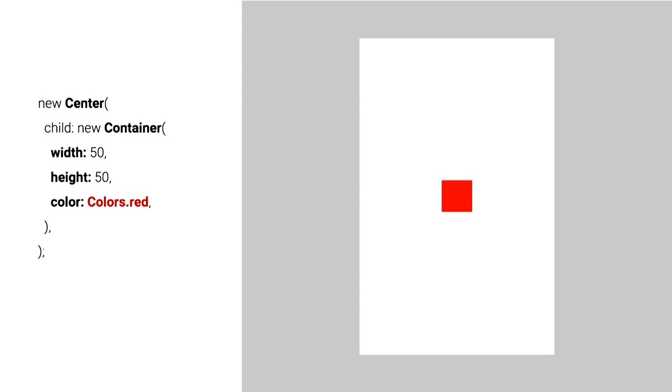And you've already seen this, but this is what we mean by declarative UI. We instantiate widgets, we give their properties values, and we never, ever mutate them. So if we want a 50 by 50 square that's red at the center of the screen, we create a center widget, we give it a container as a child, we tell that container to be 50 by 50 and tell it to be red.